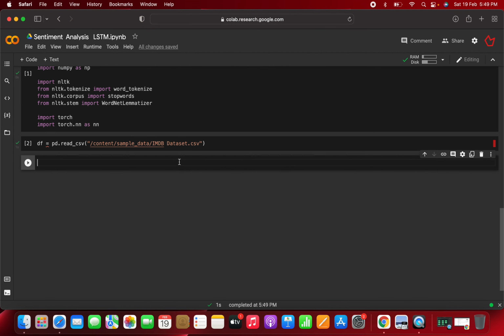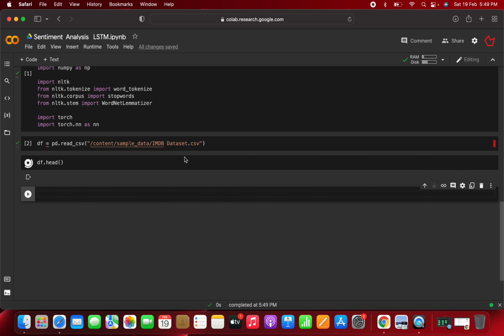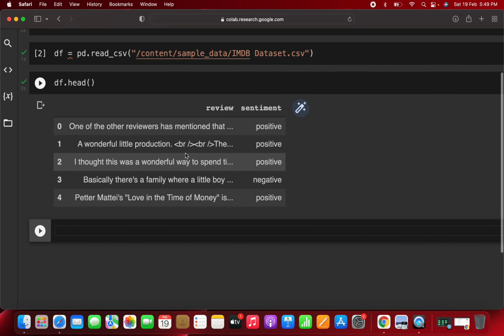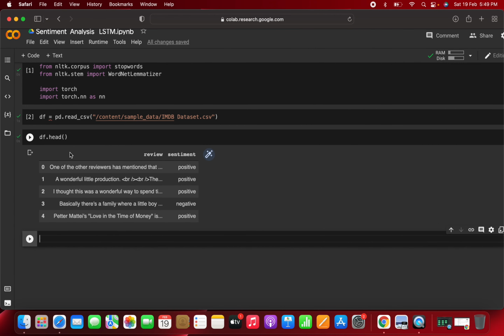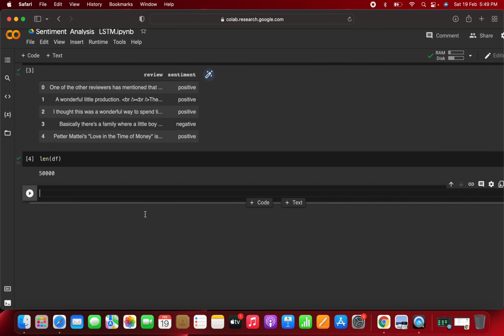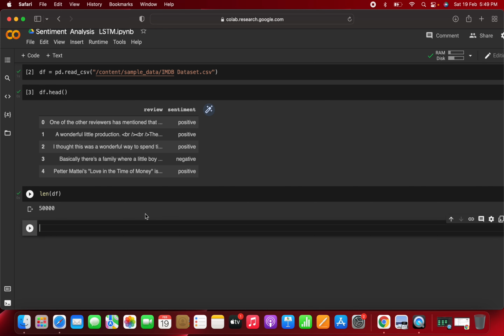Now write df.head, and let's see the first 5 rows we are printing. So this is what you get. You already have the data frame, and in that data frame you have two columns. One column is the review and the second column is the sentiment. Sentiment basically means whether that particular sentence is a positive or a negative sentence, or whether it is a positive review or a negative review. Clear? You can also see the total length of the data frame, with len(df), and we get approximately 50,000 total. It is a huge dataset.